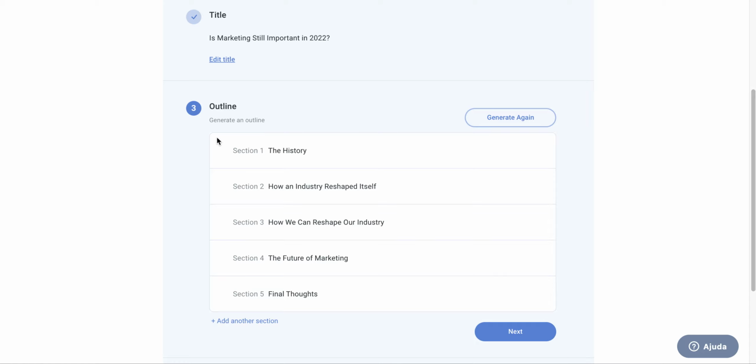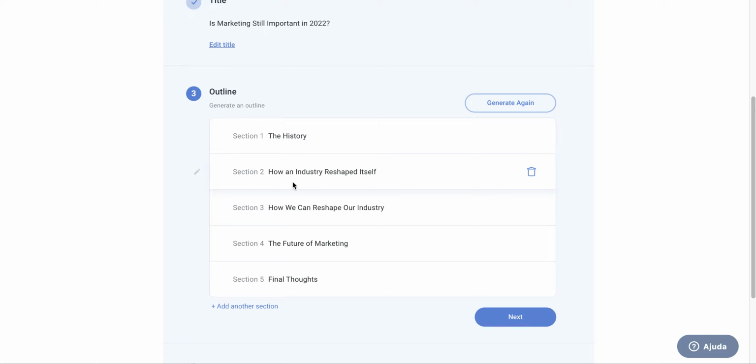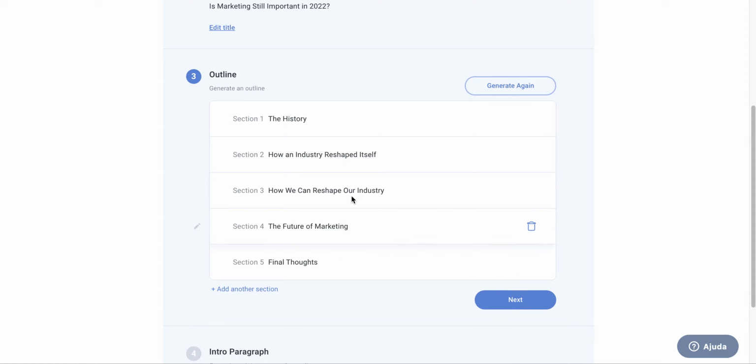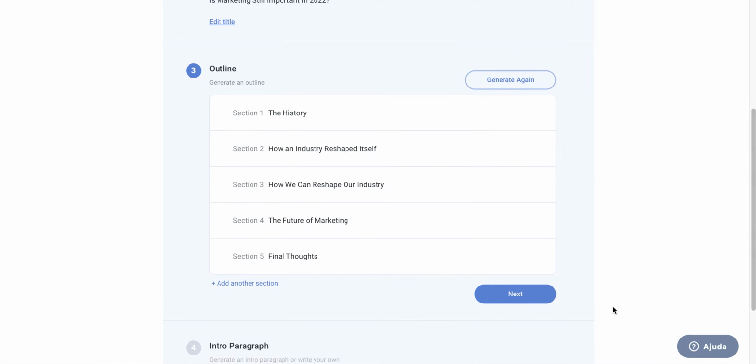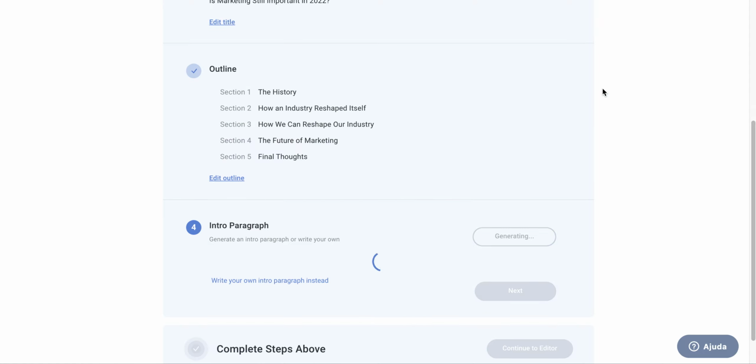So it gave us history, how an industry reshaped itself, how it can reshape our industry, the future of marketing, final thoughts. If you don't like it, you can just change it, and it will generate another one. Or if you don't like the outline, the sections here, you can delete them or generate another one, or add sections. For this example, we are happy with our outline, so let's hit next and see.